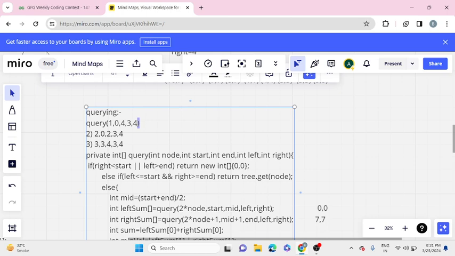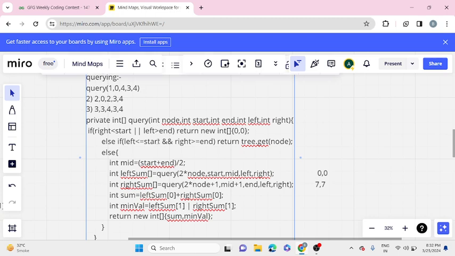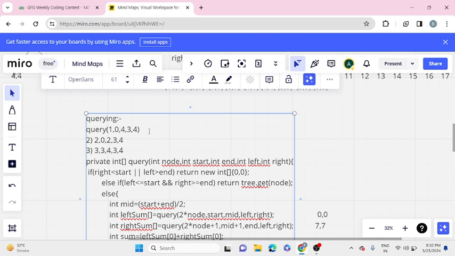to our call function, this to our query. So this will be our provided result. We will take the second parameter of our result, which is 7. And as we need to find the minimum value, let's check if 7 is correct or not.